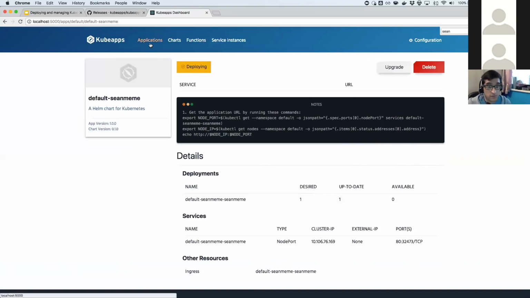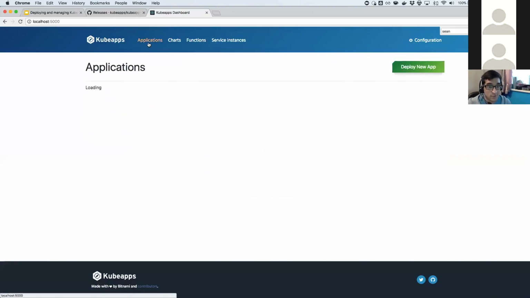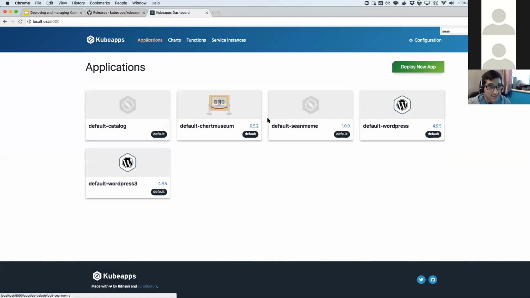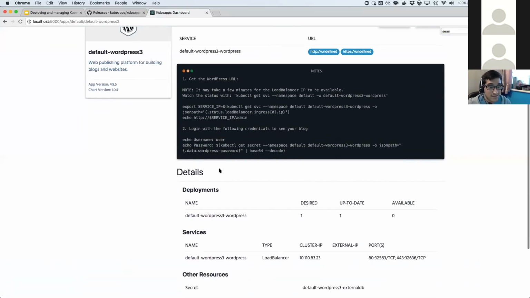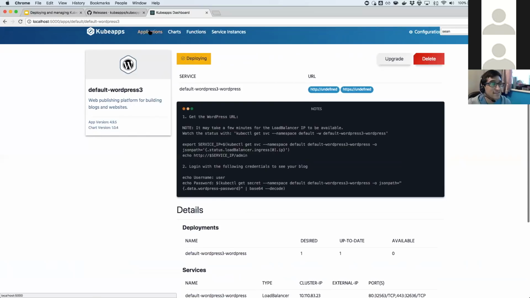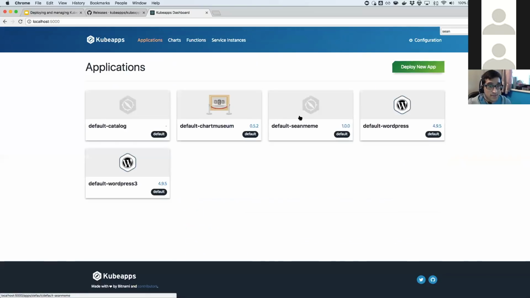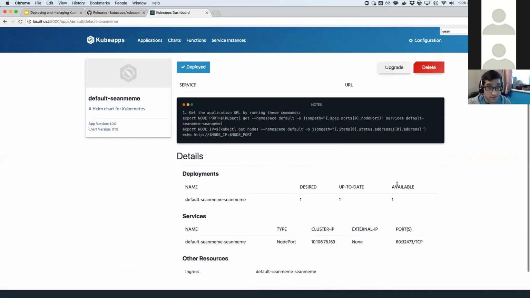Hopefully this spins up faster than WordPress. Speaking of WordPress, let's see how that's doing. And it's still deploying. Okay, this one definitely spun up faster than WordPress.